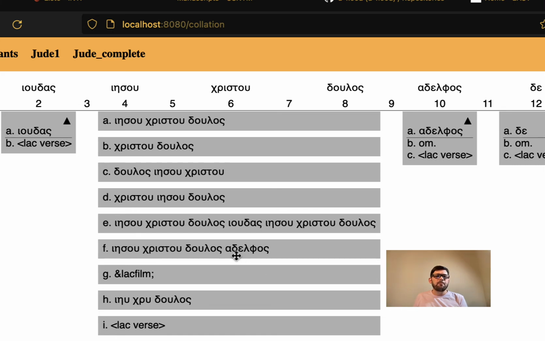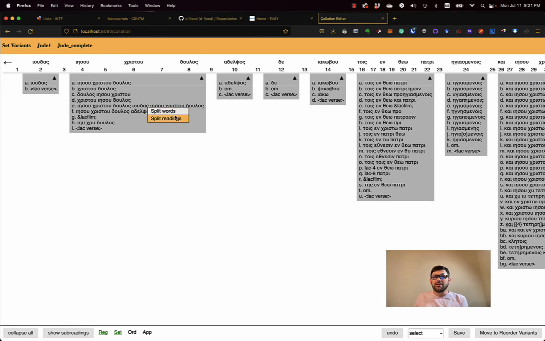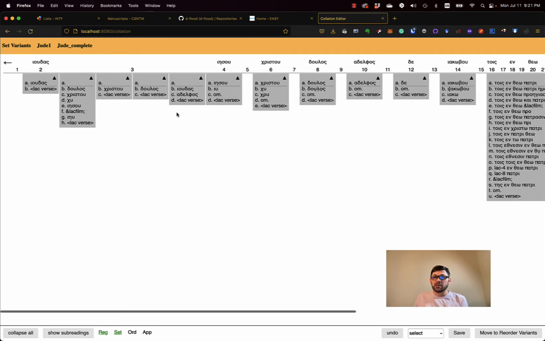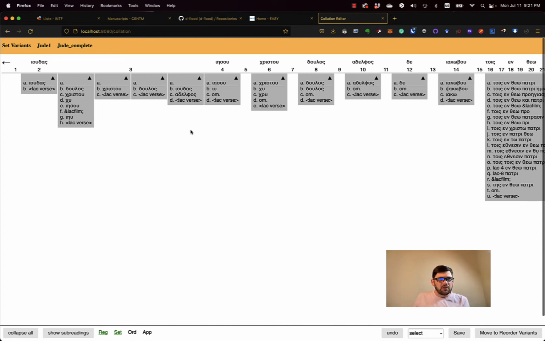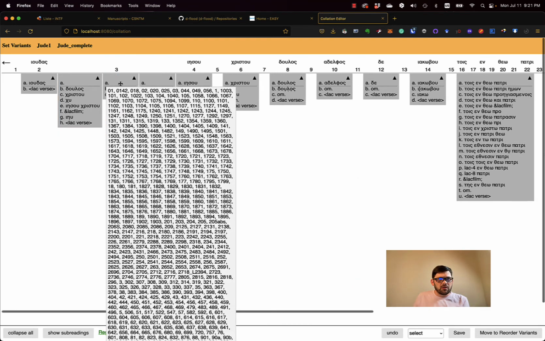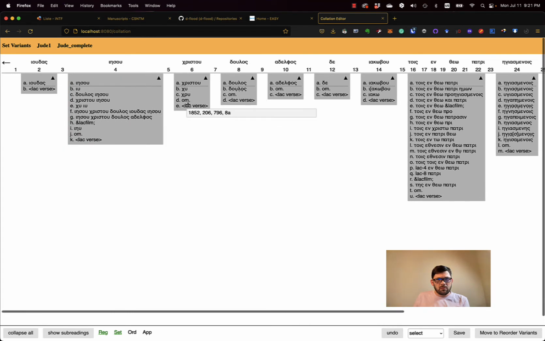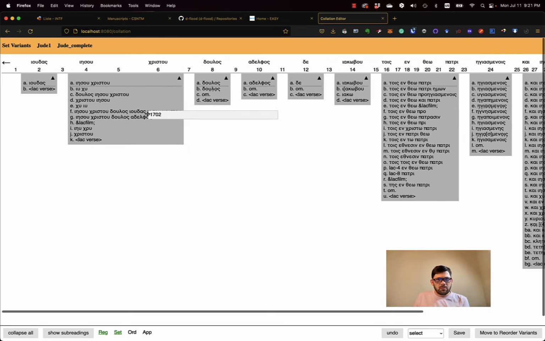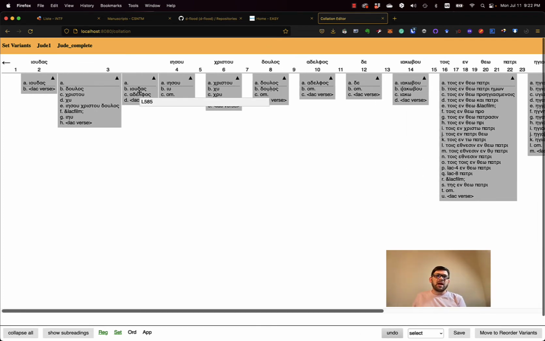Now that adelphos seems like it should go over here. So if that happens, we can recombine them, and then we can split the words again. So we have adelphos over here, and we're going to start. We see it's there, so undo. Okay, so here we have it.